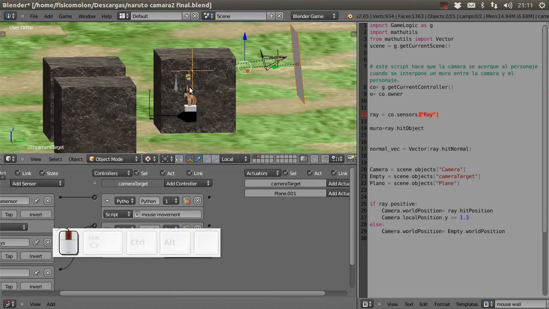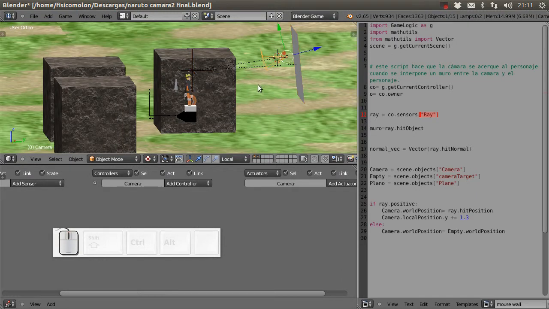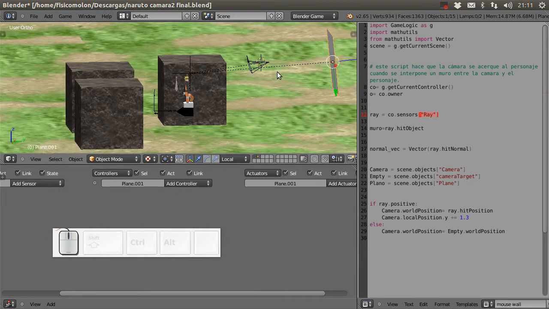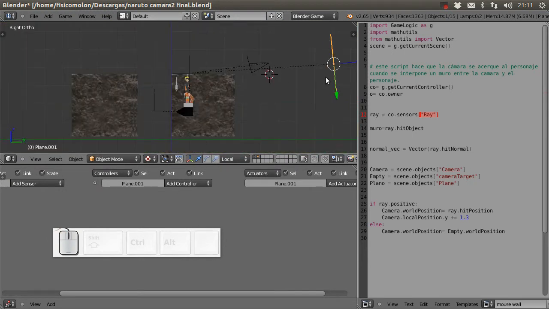So now the camera position is going to be determined by the position of the plane. If I move the plane here, the camera is going to move here. If I move the plane there, the camera is going to move there. Okay, I need to make this better aligned, the correct alignment, like this.